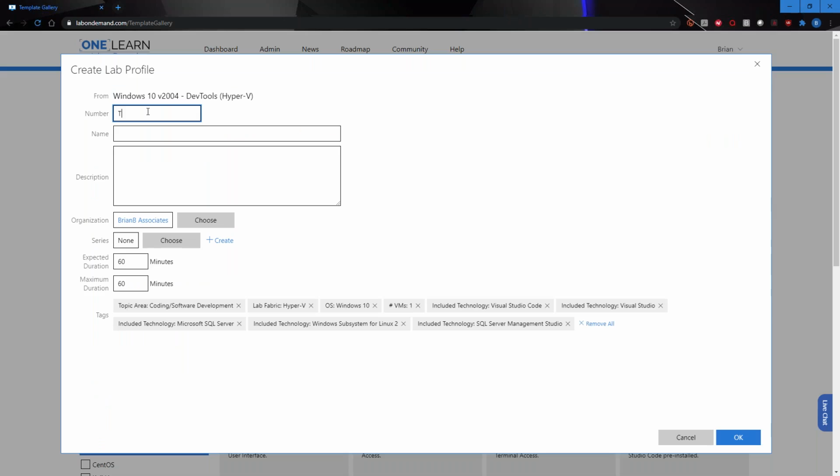Here, I'm going to go ahead and put in template 00, and this will be demo lab for template gallery lab profile. All right. Now, I could go in and put in a description, or I should actually go ahead and put in a description, but rather than sit here and watch me type, I'm going to just move forward.